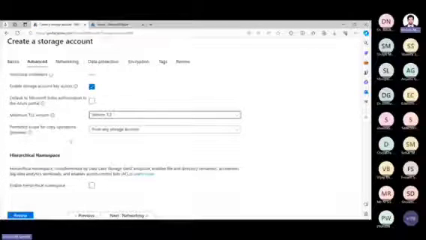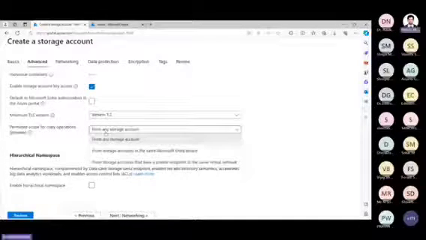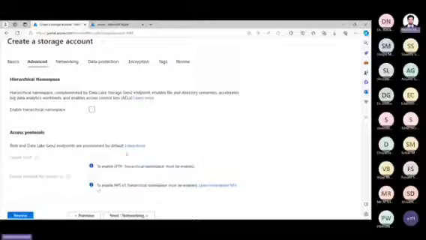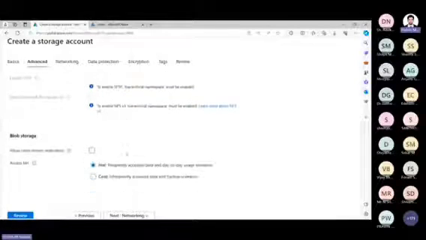Okay, permitted scope for copy operations. So that is what we are going to do today. We will keep it as from any storage account only, the default. That means you can copy to any other storage account in this Azure subscription from this storage account. Yeah, access protocols, we don't have to do anything.